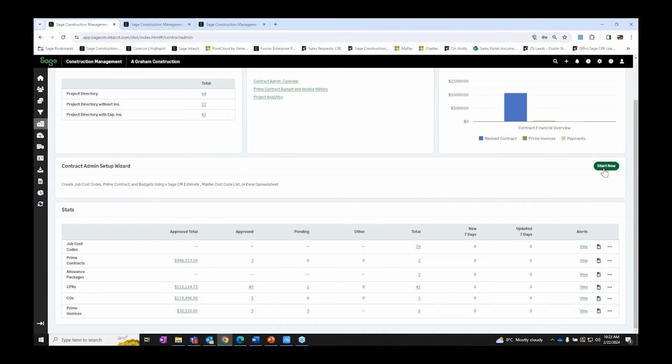The contract admin setup wizard will help us set up our first contract on a new project. So there's a couple different ways that we can set up the prime contract, either by converting over estimate information, creating using our master cost code list, or by importing a schedule of values from Excel. Sage Construction Management is going to support 4 contract types, so fixed lump sum, cost plus with and without guaranteed maximum price, as well as unit price.